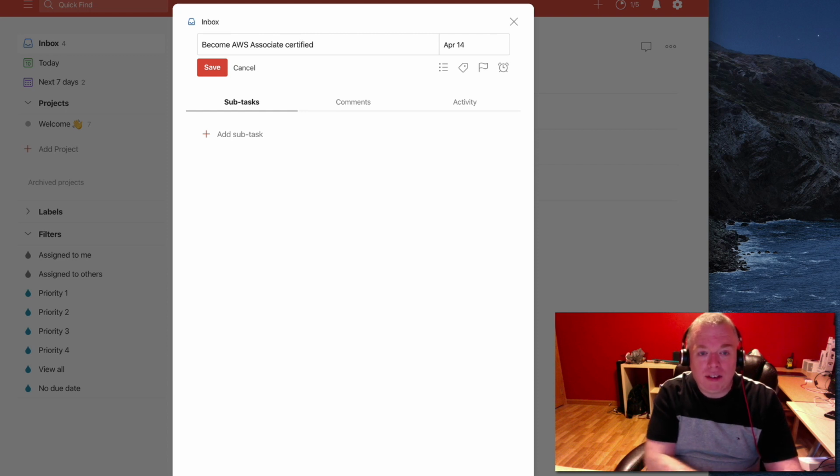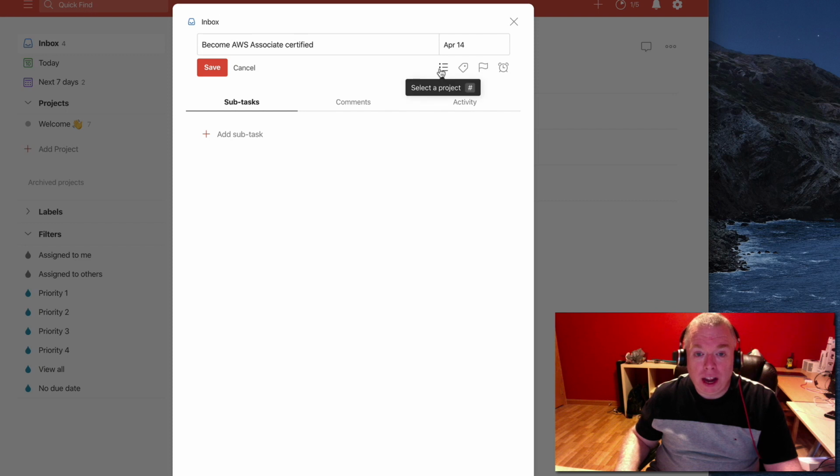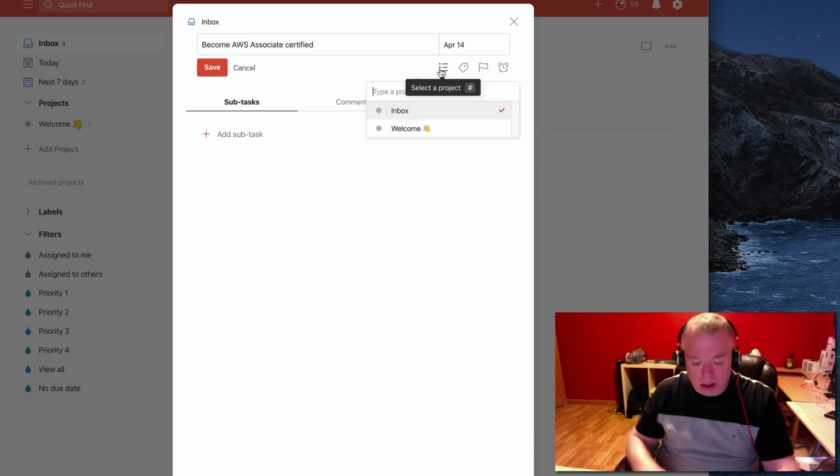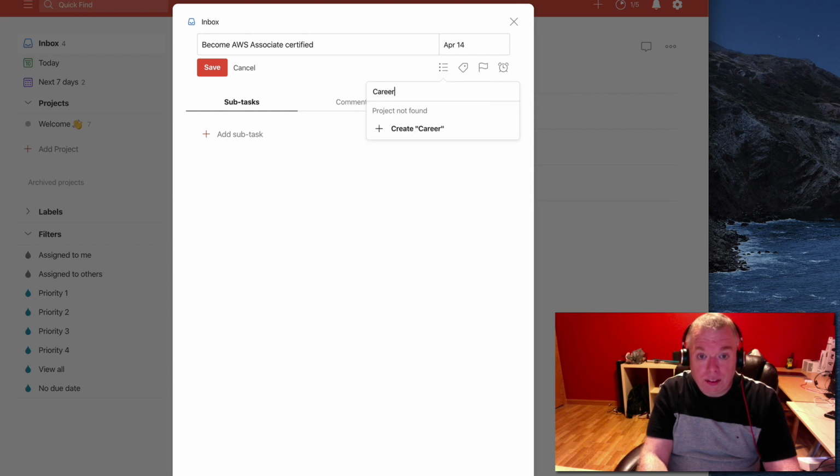And AWS is Amazon Web Services. They offer certifications on managing their web infrastructure, and associate is the lowest level of that, the first level of it. So you might have a task that's that, right? And you might want to create a project called career learning, right?